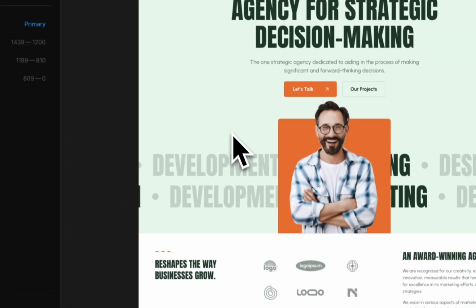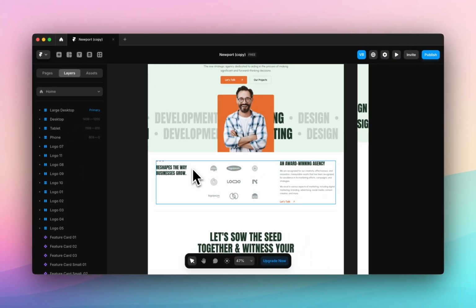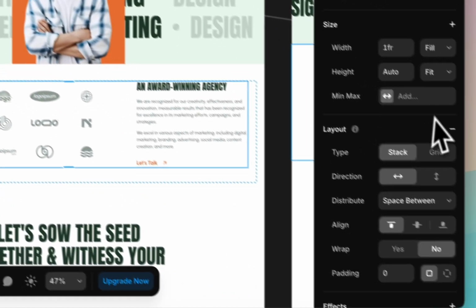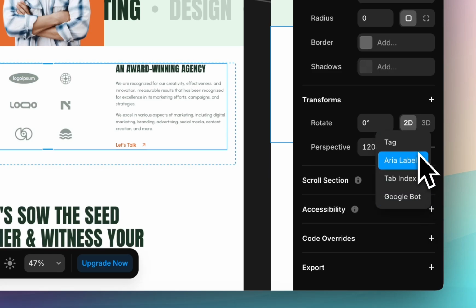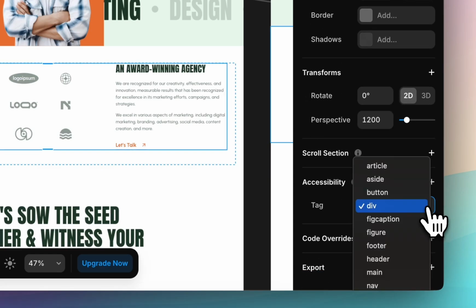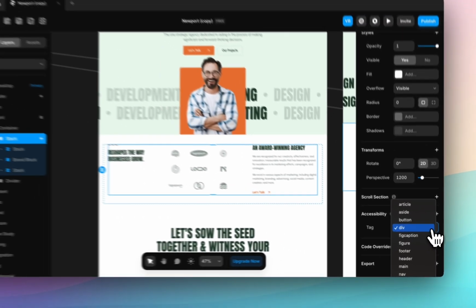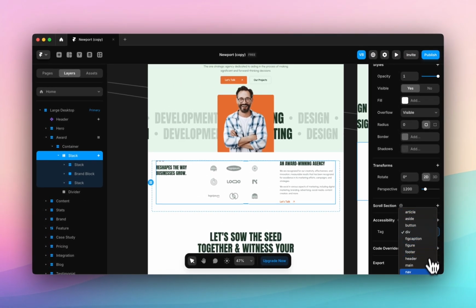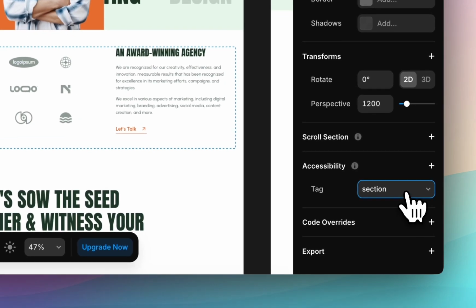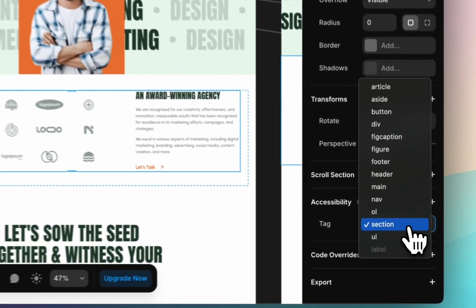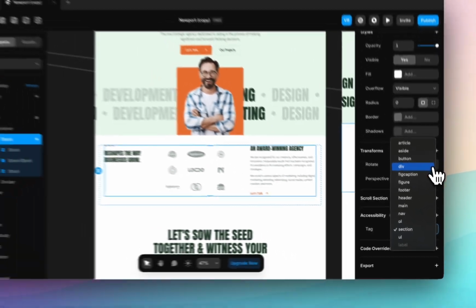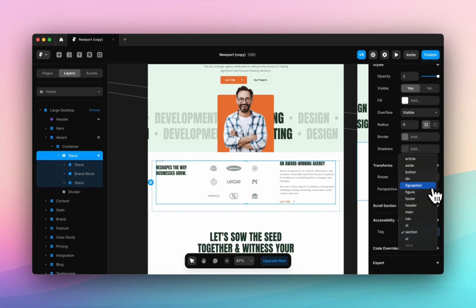I'll jump back to home, and you can do this for anything. So this section here, there's no tag applied to it right now, but I can add a tag. And I can add a div tag, which is basically a section, or I can add a section tag. So there's a few options, and you can decide which one you want to use. Div and section are sort of similar, but there's a few others in this list, and you can find detail on which one is best when on the Framer website. So you can take a look through these and decide which one is most relevant.